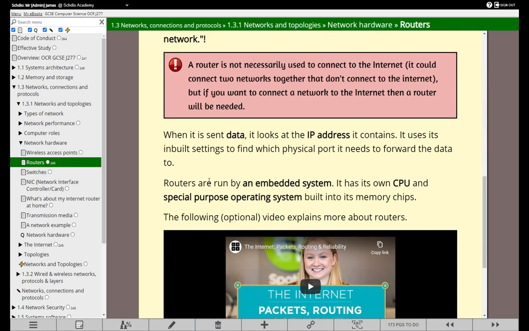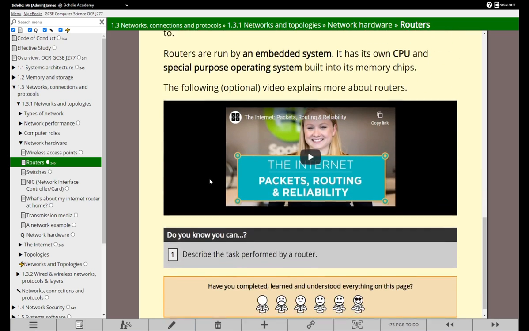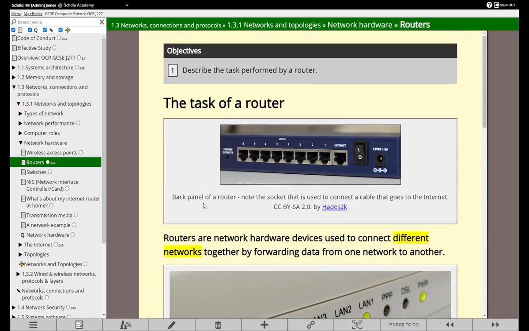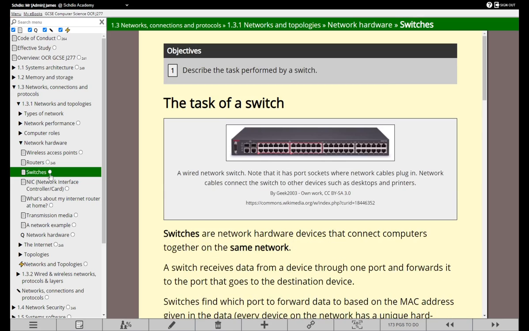Now, of course, routers are run by an embedded system. It's got its own processor and its own special purpose operating system that carries out its function. So hopefully you get the idea of what a router does. It connects one network to another. That's the main point. So what about a switch?